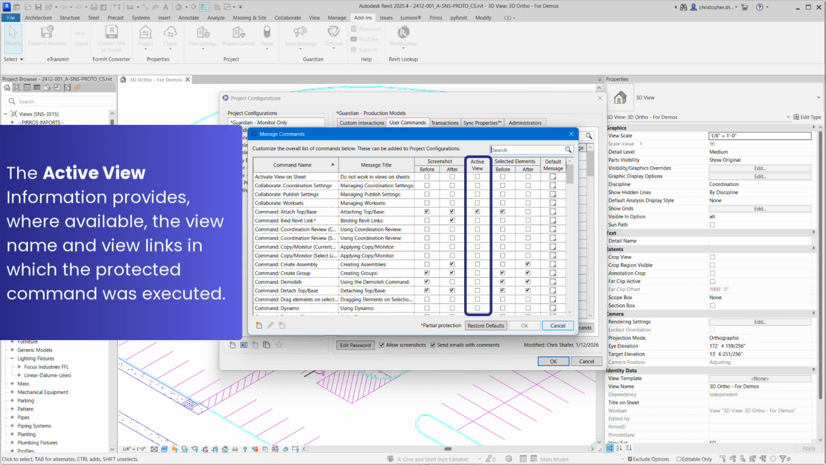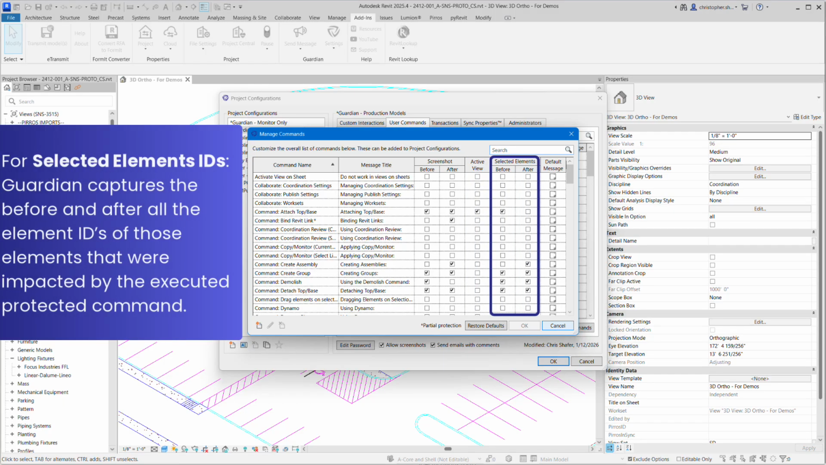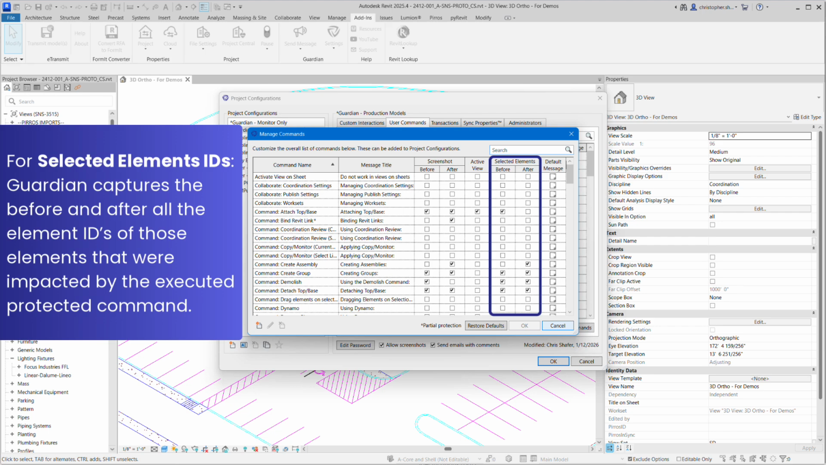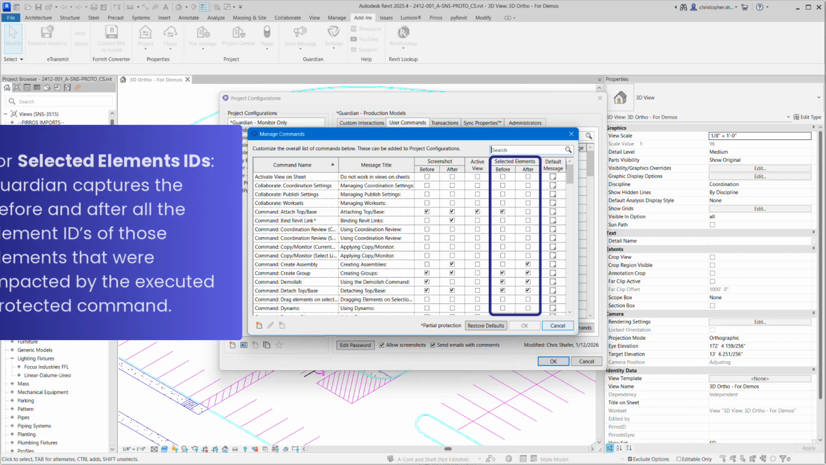The Active View information provides, where available, the view name and view links in which the protected command was executed. This information will be provided with the executed command information in Project Central. For selected element IDs, Guardian captures, before and after, all the element IDs of those elements that were impacted by the executed protected command. This information will be provided within the executed command information in Project Central.